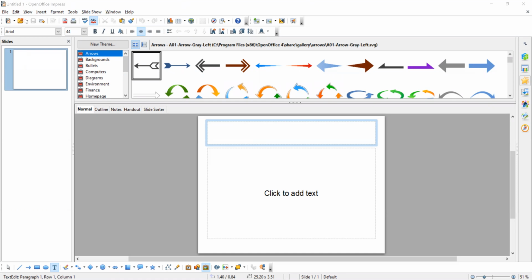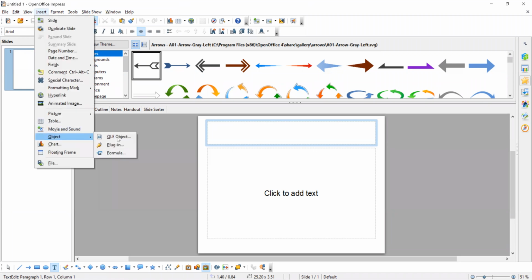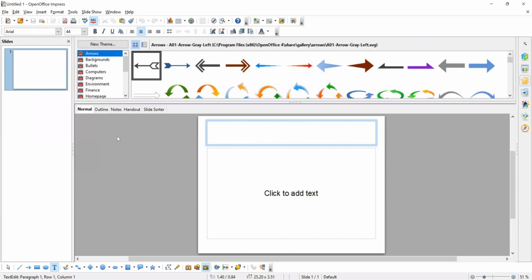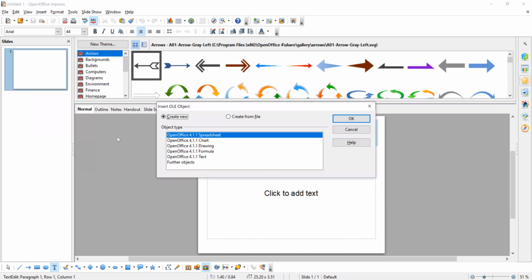See here how to insert OLE. Here it is: Insert, Object, OLE Object. So I have clicked it. Yeah, it is showing Insert OLE Object, Create new or Create from file. If I select Create new, what happens? Let's see.